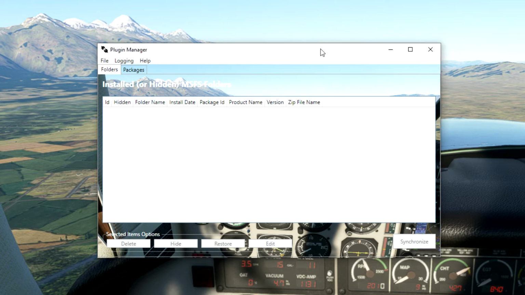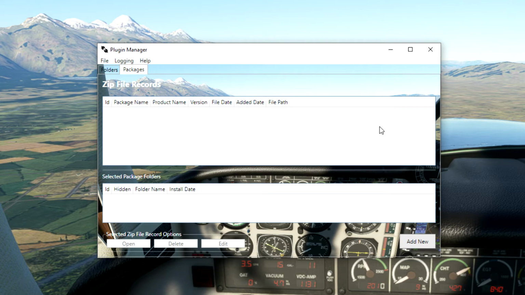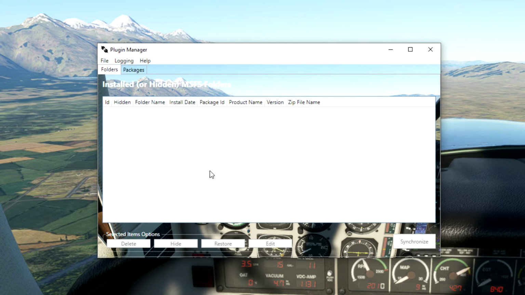When you first run Plugin Manager, it will look a little bit like this. This is the Folders tab. The folders data in the Folders tab will be empty because you haven't done anything yet. This is the Packages tab, and the Packages tab shows the zip files that you use for installing plugins, and the Folders tab shows the folders that have been installed in the community folder, or folders that have been moved into a hidden folder to hide them from Microsoft Flight Simulator.